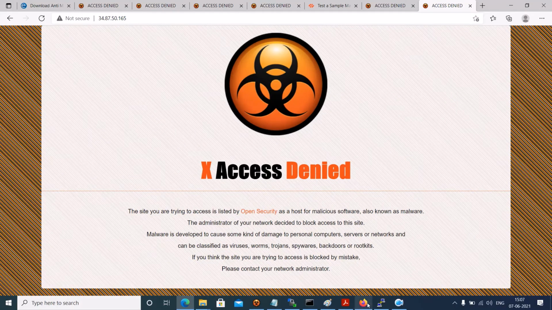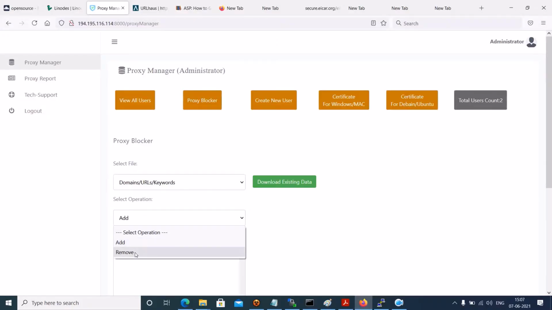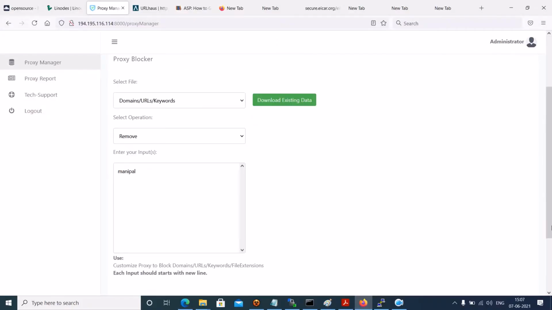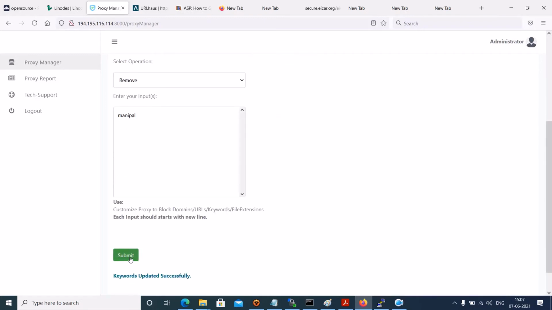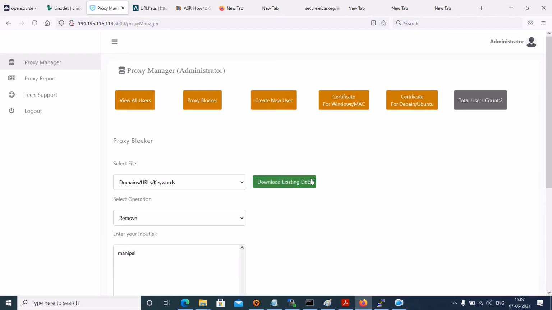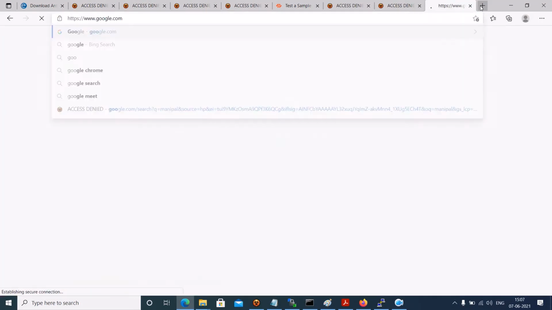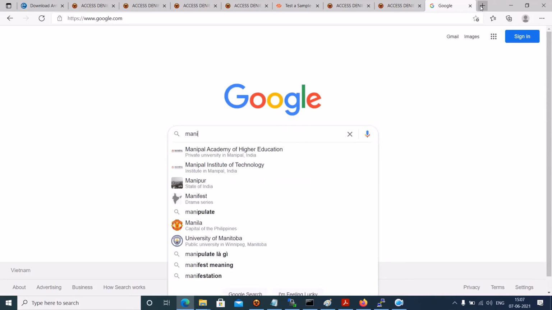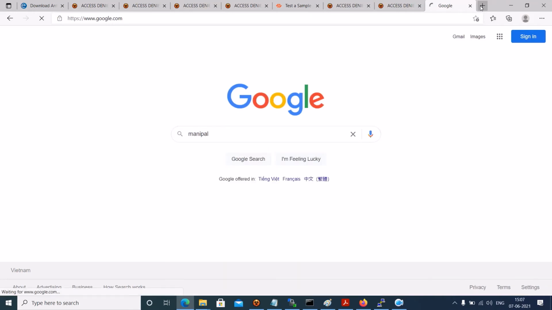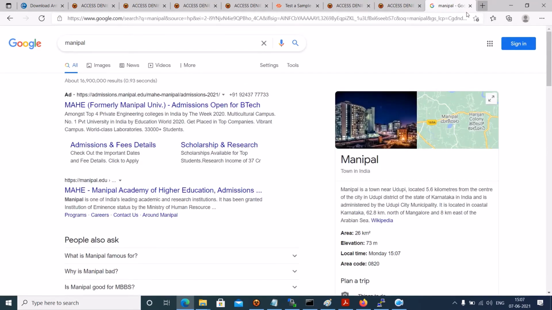Now let me roll back this. All I need to do is just remove and hit submit button. Okay, I'm just clicking OK. Once it is done, I have just rolled back. Now the same thing should work here, right? So let me go back to google.com and search for Manipal. Everything should roll back and it should start functioning. So search results are coming.